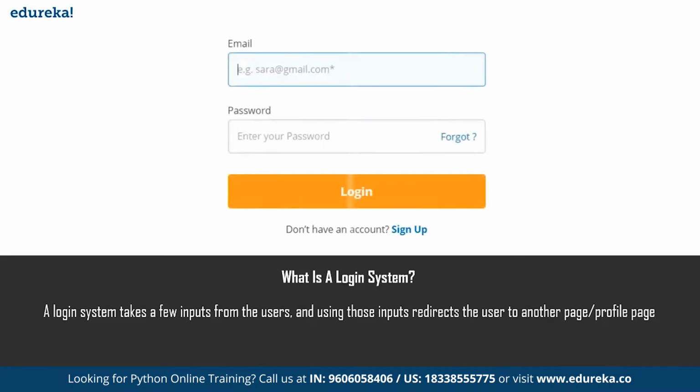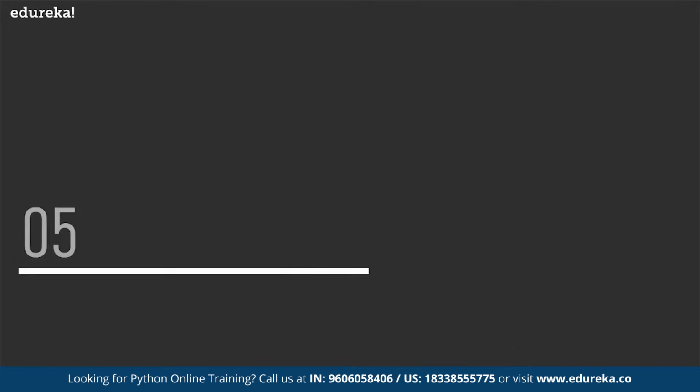So now, what is a login system? It takes inputs from users, right? This is a login screen. You enter an email ID, user ID, password, you log in, and if you don't have an account, you sign up. This is all a login system is. And there are a few aspects of it, which I'll explain as we move on to the demo part.